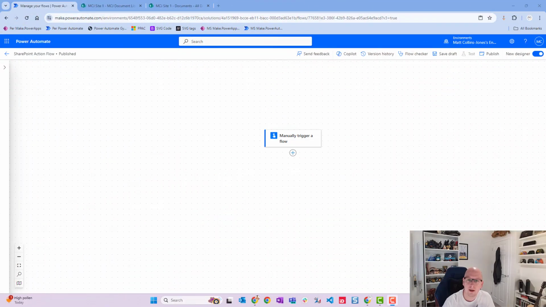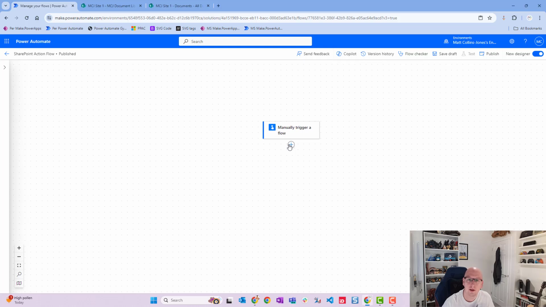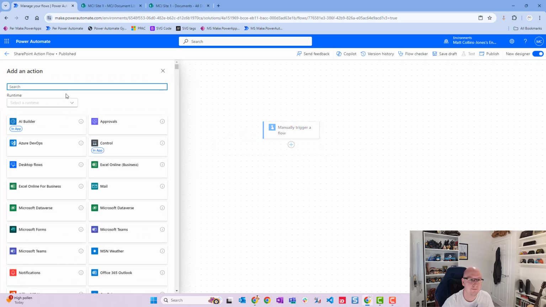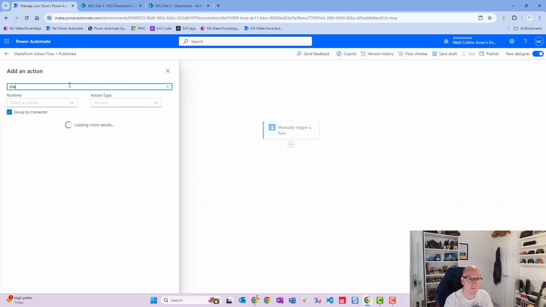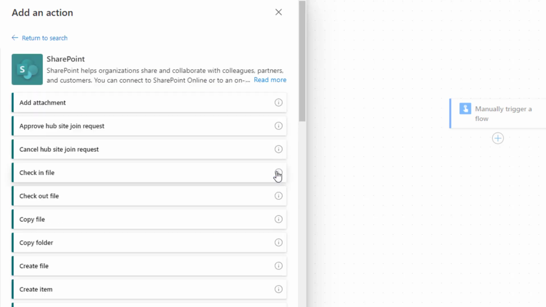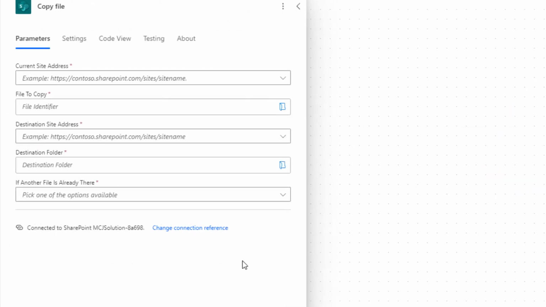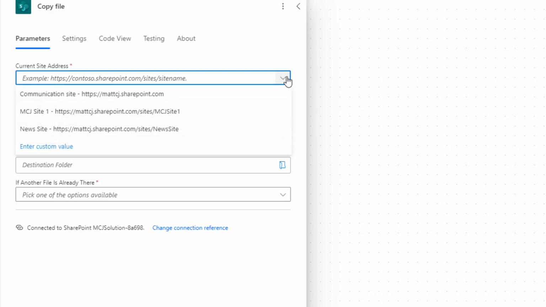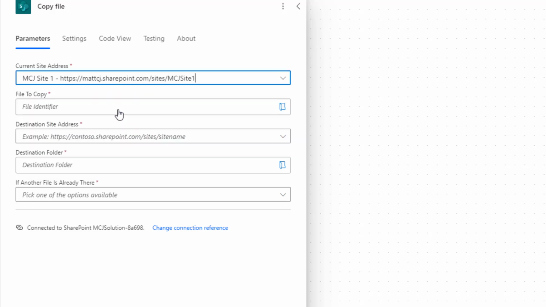I'm in Power Automate here. I've got my manual trigger because we're not going to pass any information to it, and we'll click on add and then add an action. We'll search SharePoint, find the connector, click on see more, and go down to copy file. From here I'm asked for several pieces of information. The current site address, so where I want to copy a file from. In this instance we'll choose our MCJ site 1.